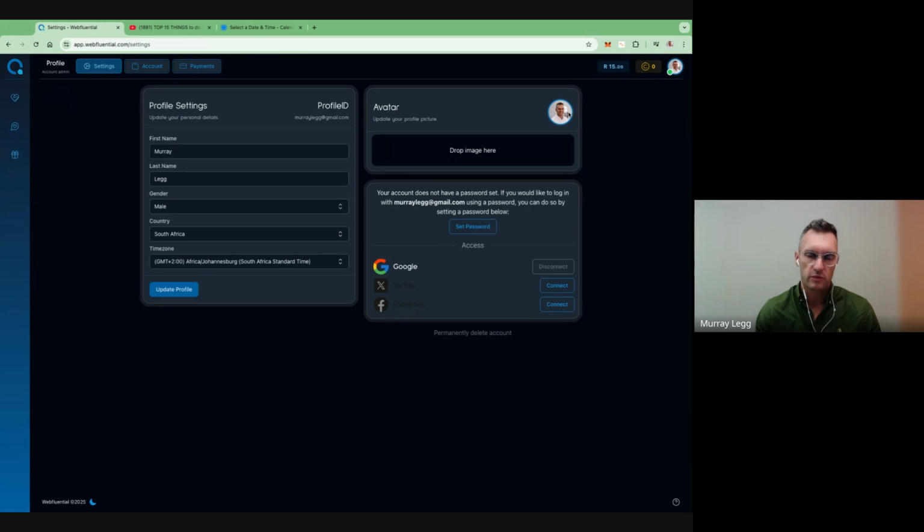Also advisable, when you sign up, it does pull your avatar if you've signed up through one of your social channels, but it often doesn't come through in high resolution. So you can just update your avatar by dropping an image in here, and it'll ask you to resize it. You can also format it a little bit, and then that becomes apparent. And then all of your profile settings are here in terms of your country.